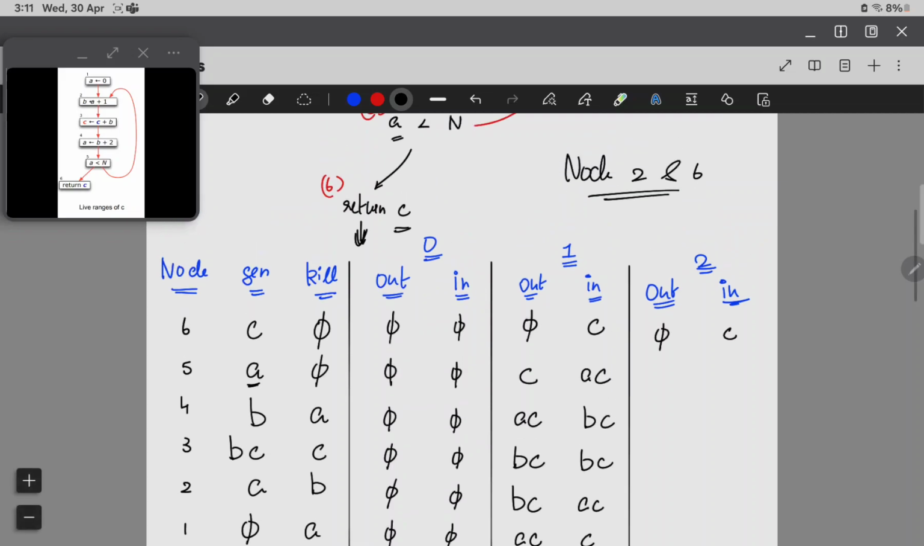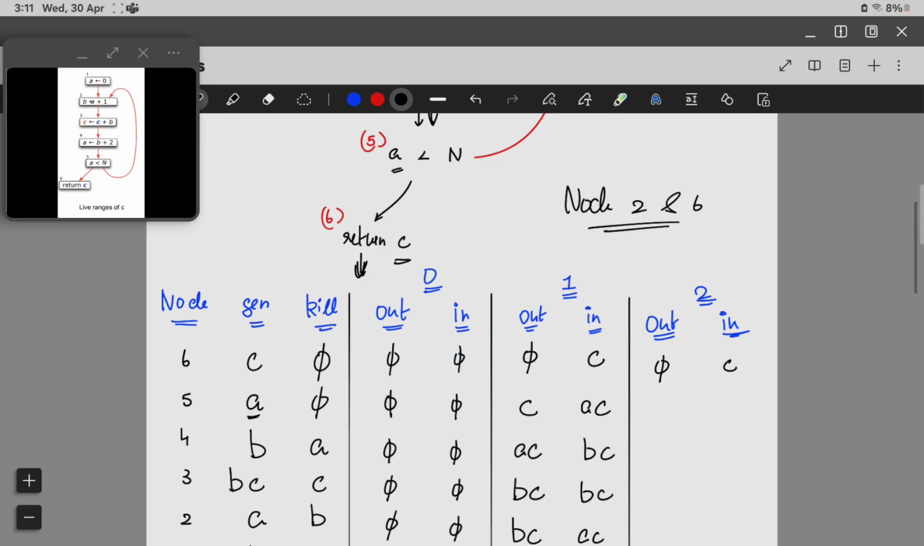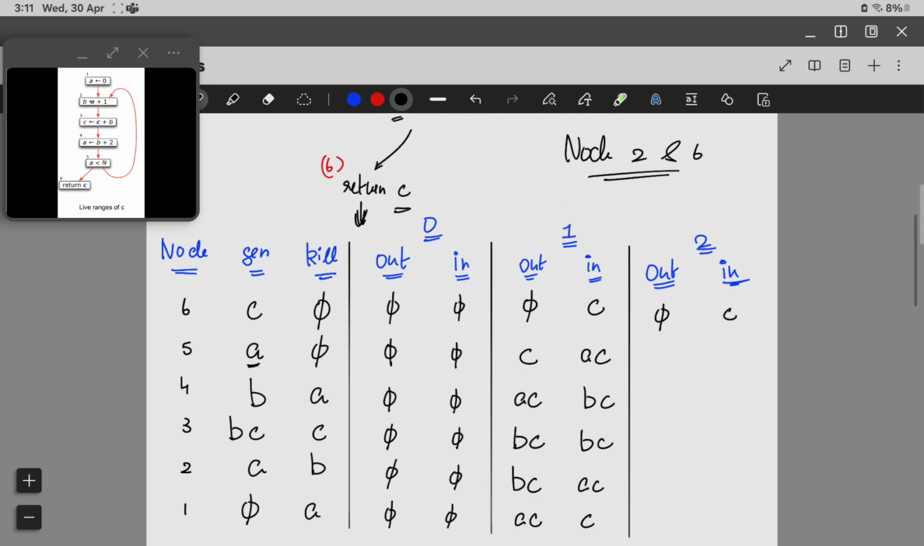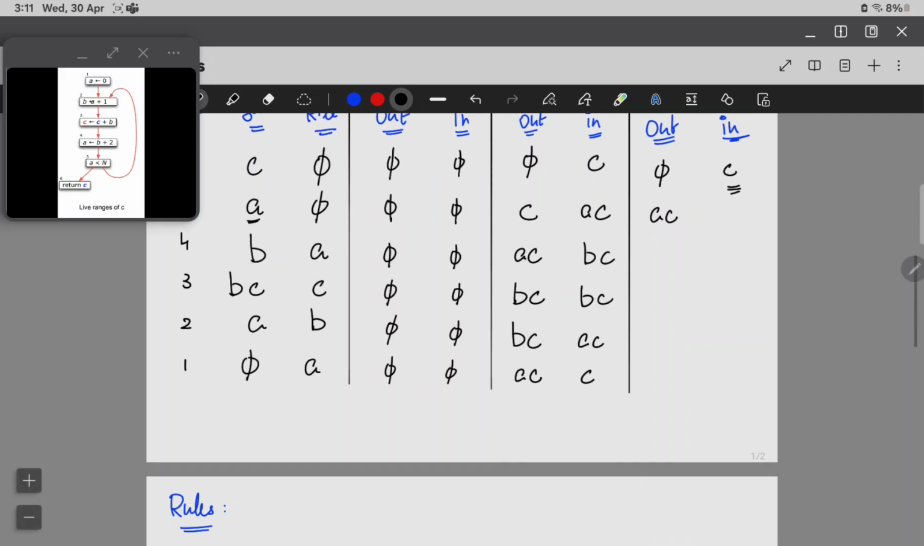Now you again see the successors of 5, which are 6 and 2, and hence you write the in of both 6 as well as 2. Now you can see in of 6 is C, so C. In of 2 is a value. Before it was empty, but now there is a value. Hence you take the union of A and C and write AC here. See, there is a change from the previous iteration for out of 5, and now there is a change. So yeah, and again you apply the same formula.